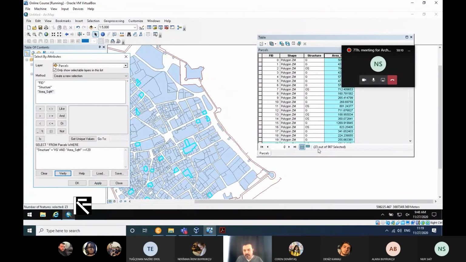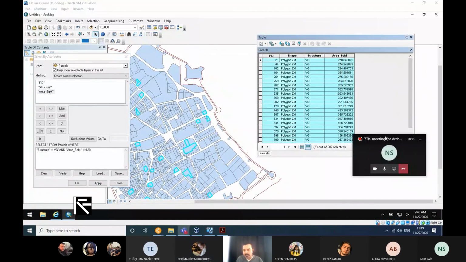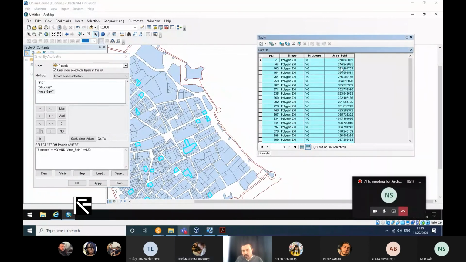23 parcels are selected. If I filter, all these parcels have a very good structure and are also bigger than 120 square meters. If I get rid of this one, it was 23 before and now it says 28. So it filters my parcels.